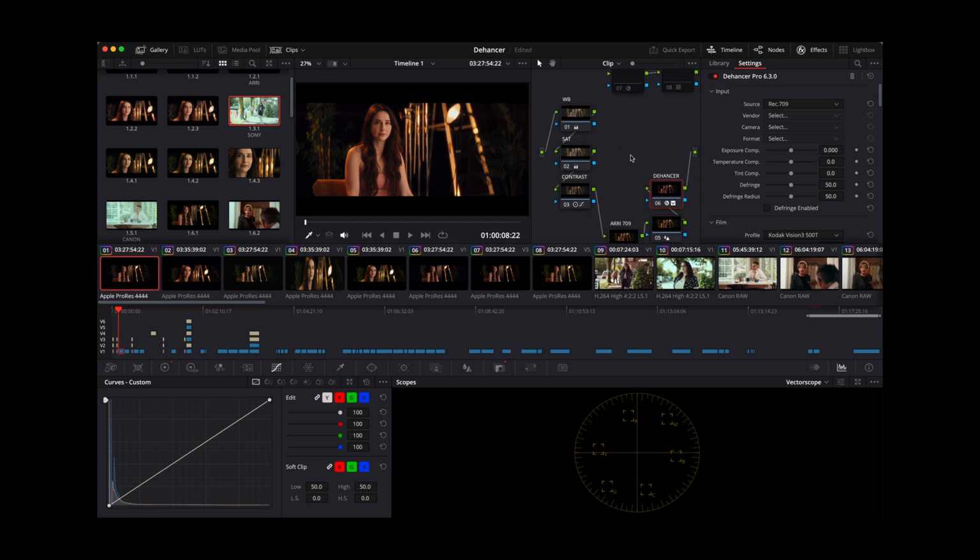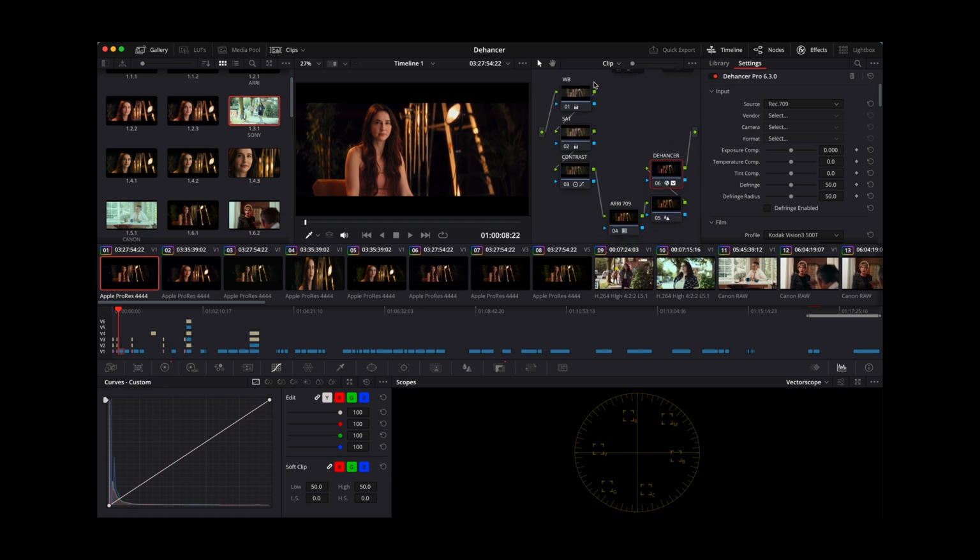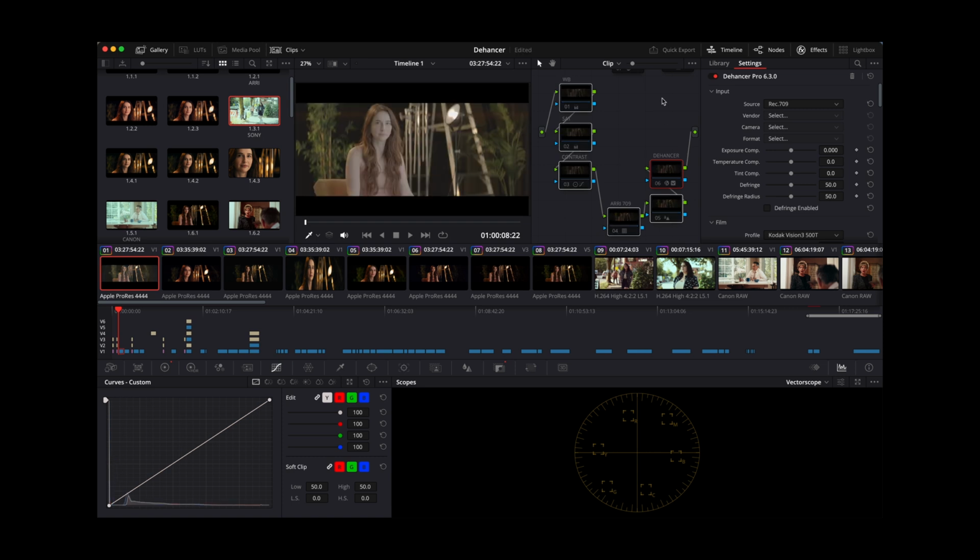So to start things off, I'm going to turn off everything. You'll see what it looks like with nothing done to it. And I'm gonna go basically node by node and explain my reasoning behind things.